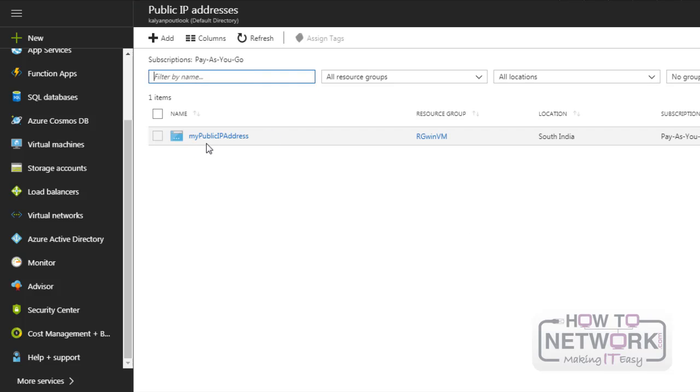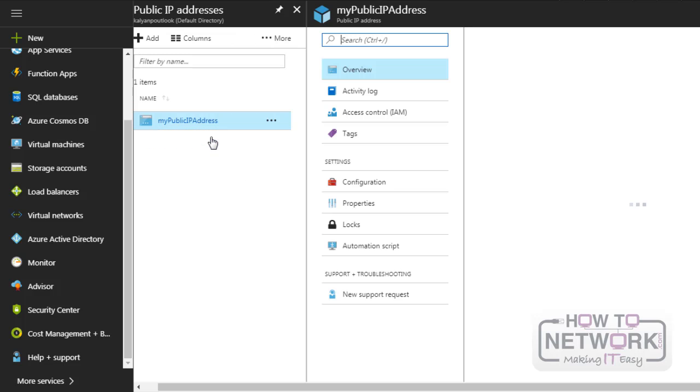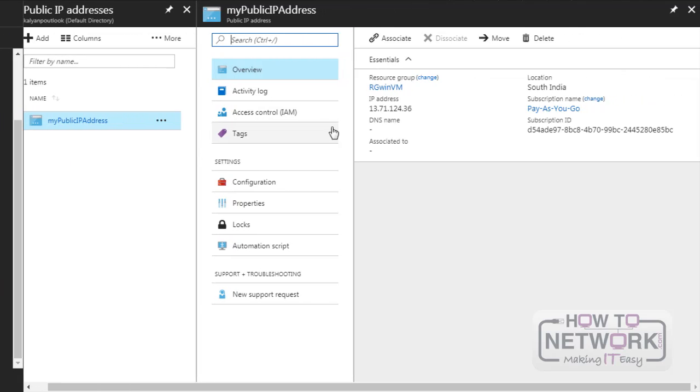Here we can see that my public IP address has been successfully created for the resource group. If you want to see the details, just click on my public IP address. This is the IP address that has been assigned for this public IP address.